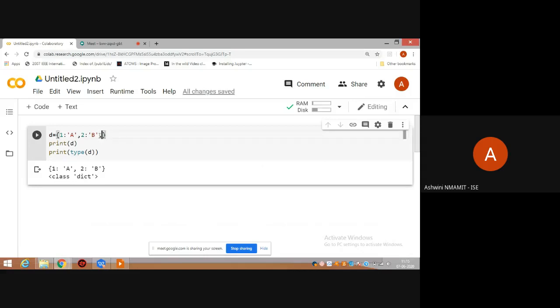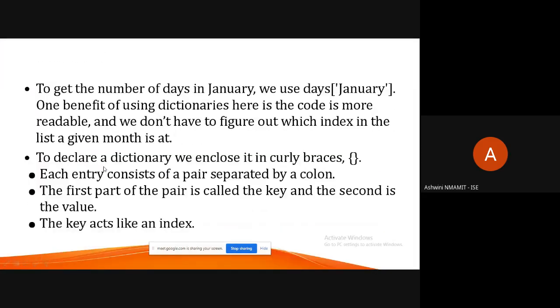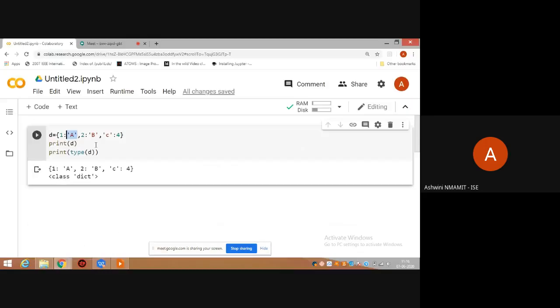And I can have any type of elements here. Say for the third part, I'll say C colon 4. So this is the key and this is the value. As a key and value pair, you can have any set of elements. That is the most advantage of using a dictionary. And of course, the code is more readable here. We don't have to figure out what is the index position, what is its value, all those things. We already know that if I want to retrieve A, I can just give print D of 1.